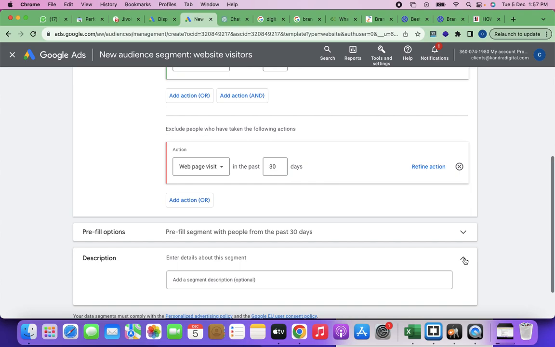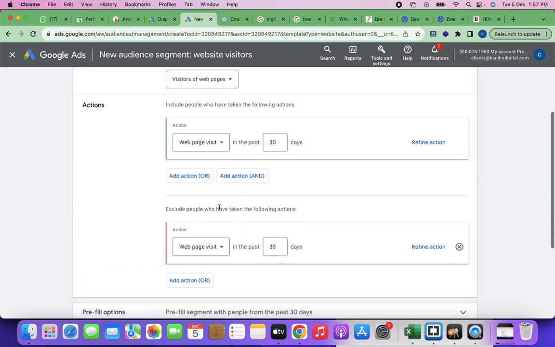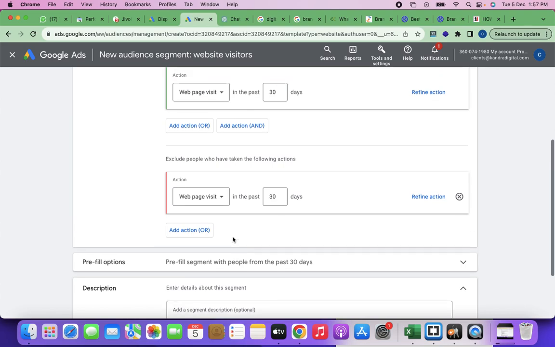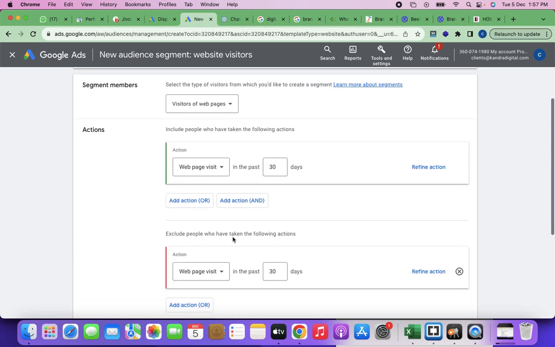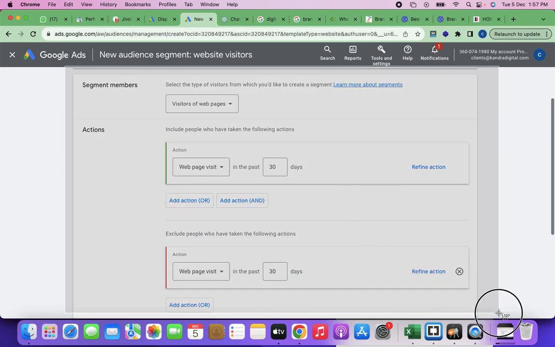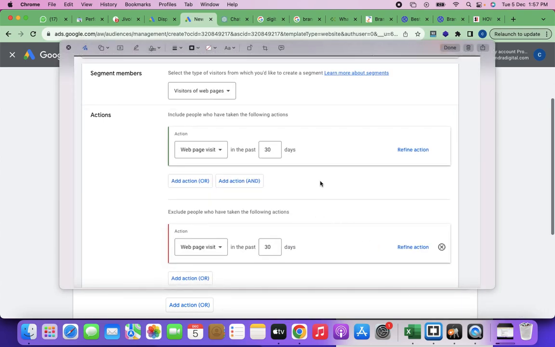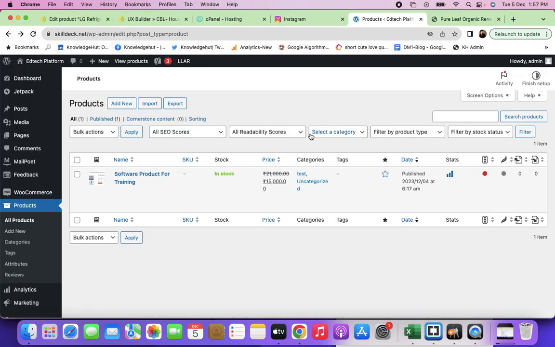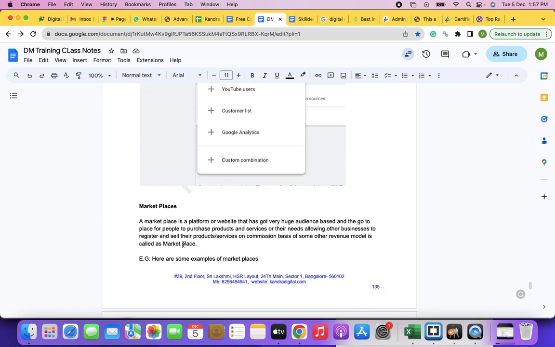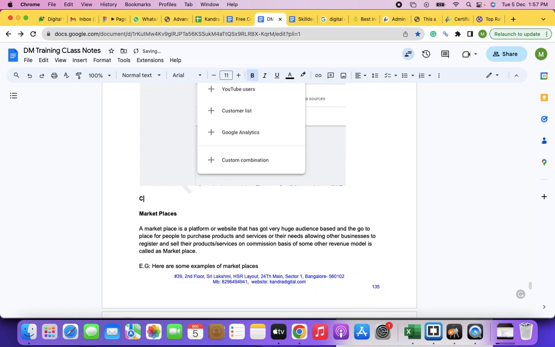You can define it. So I am excluding cart page people who have made payment, and I'm considering people who have visited my web pages and also have visited the cart page. That's the description of this. So let me add the screenshot. Creating website visitors.